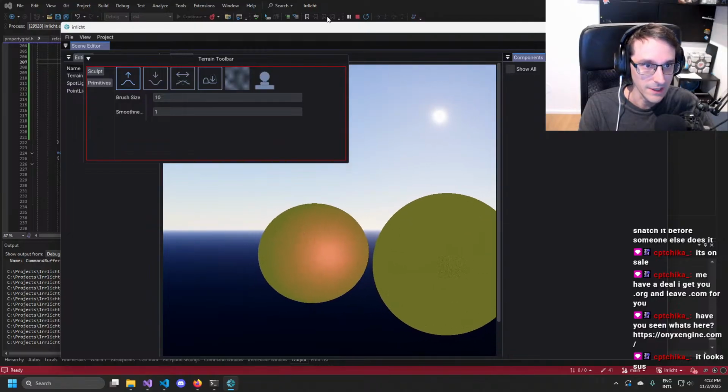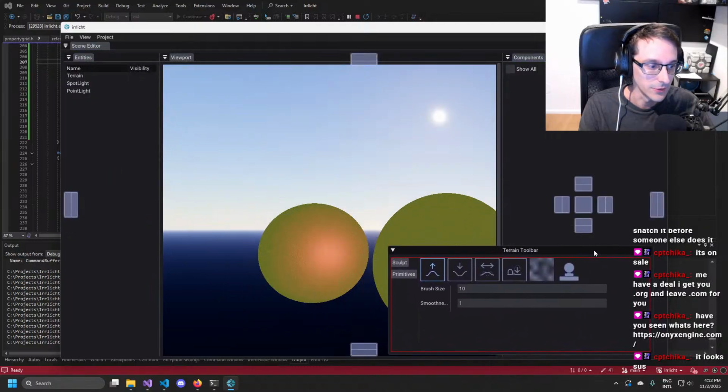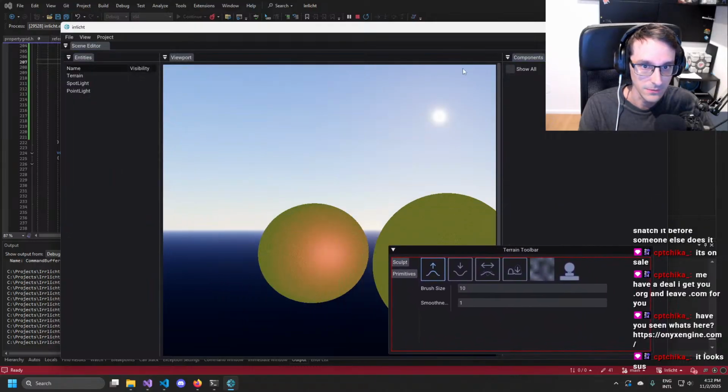And we probably want a notification, like "loading shaders" or something like that at the top here, to indicate that there is stuff missing, right? But yeah, that's pretty good.